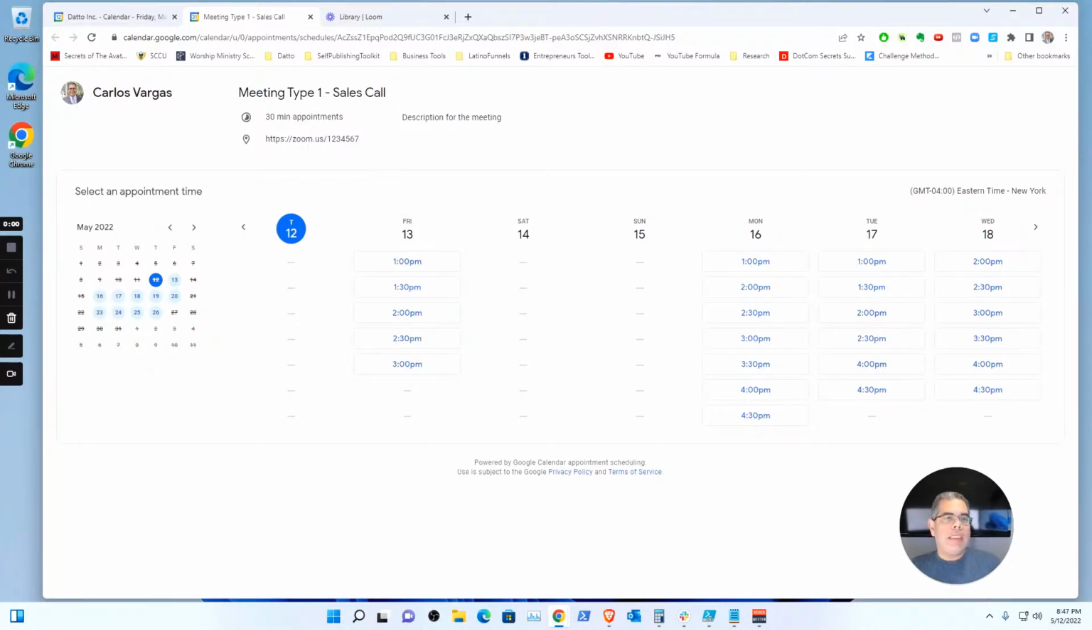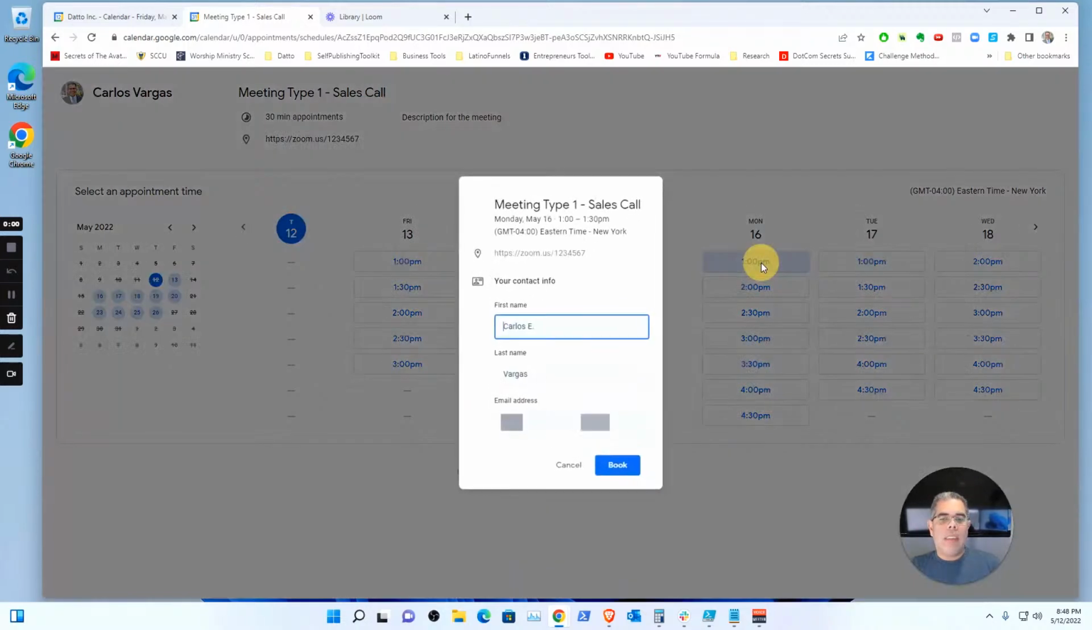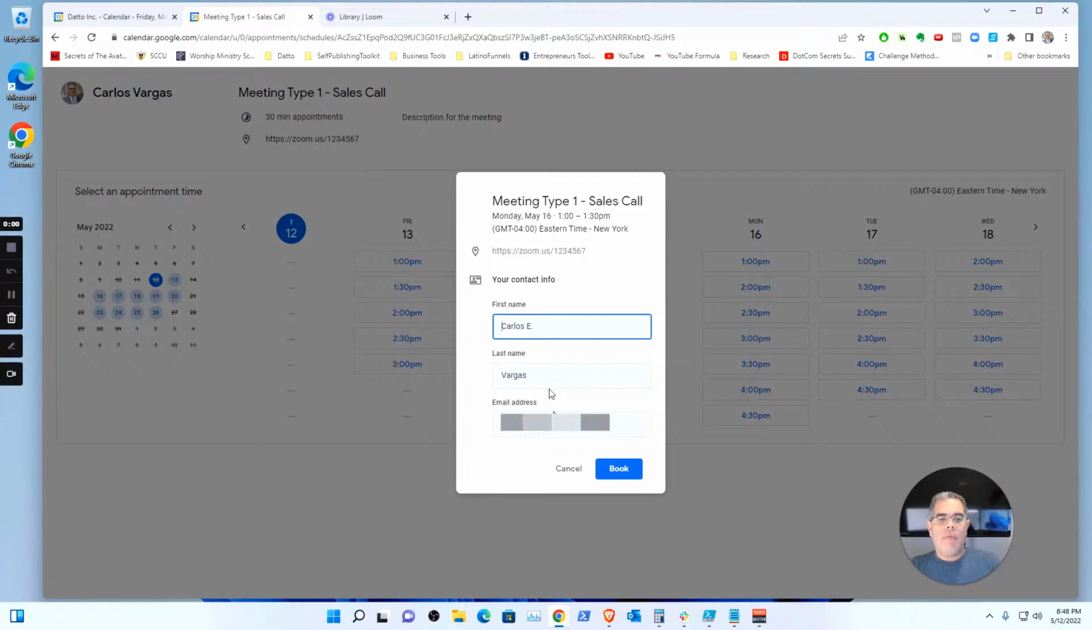So you see, meeting type 1, sales call. Now it will only show when I am available on my specific calendar. And if I pick this time, it will ask me my information. And you see, it's putting here the Zoom meeting type. So it will automatically put that into a location. So it will appear on my personal email.